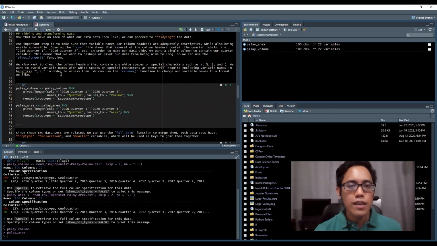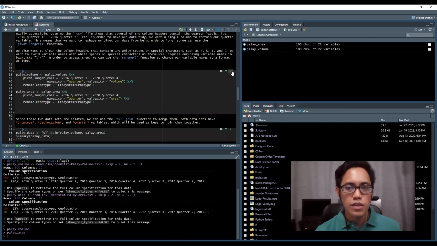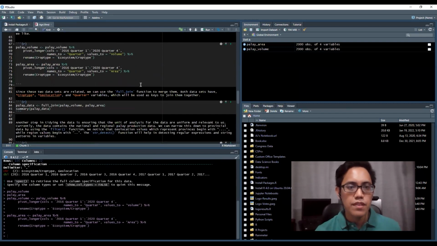We also want to clean the column headers that contain any white spaces or special characters, such as the slash, percent, parentheses, and other special characters. We want to avoid these, as this will require enclosing our variable names in backticks later on in order to access them. For this, we can use the rename function to change our variable names to a format that we like. So let's run this code again.